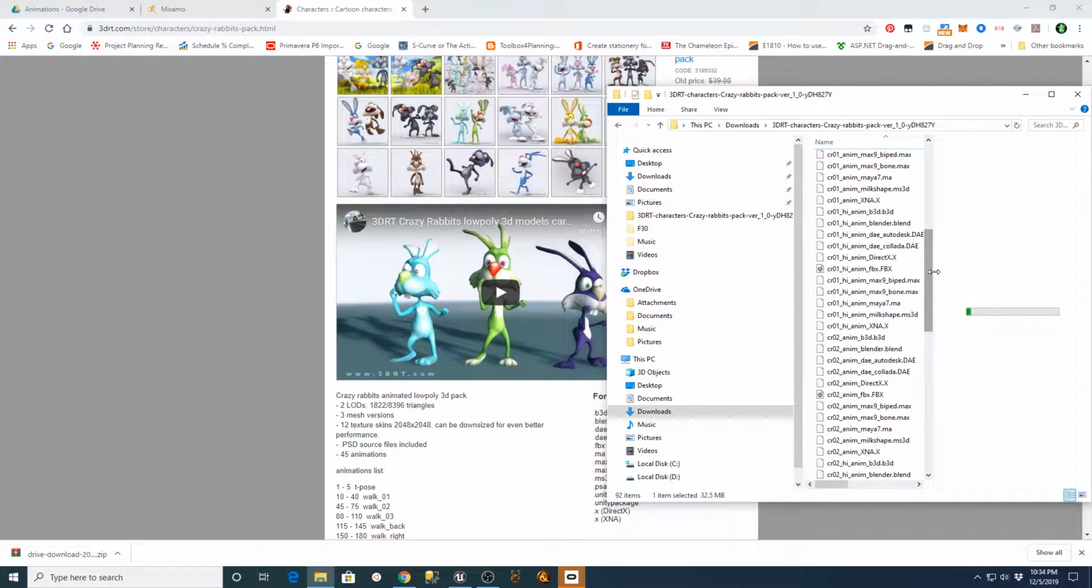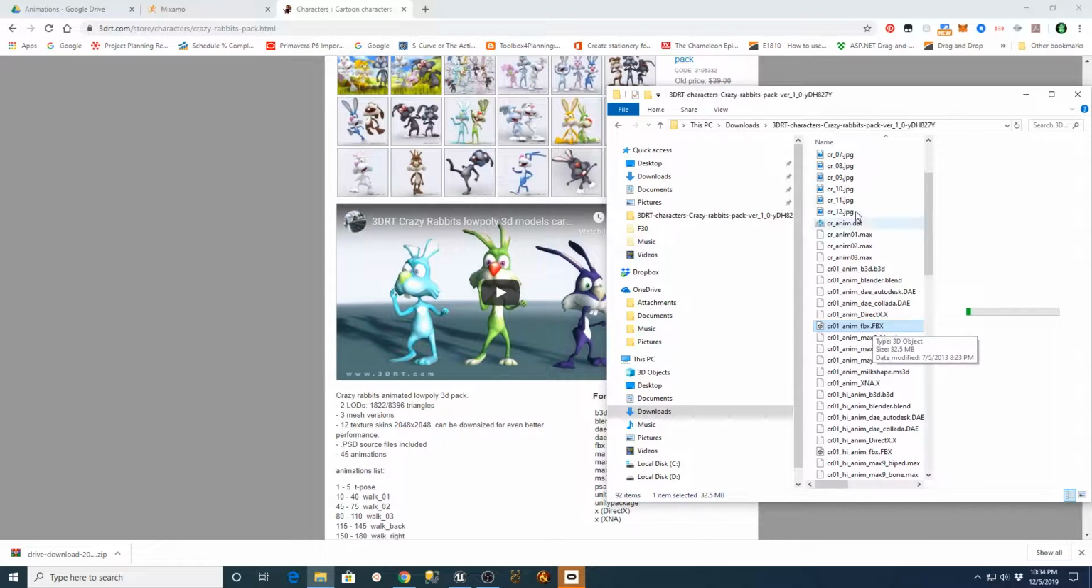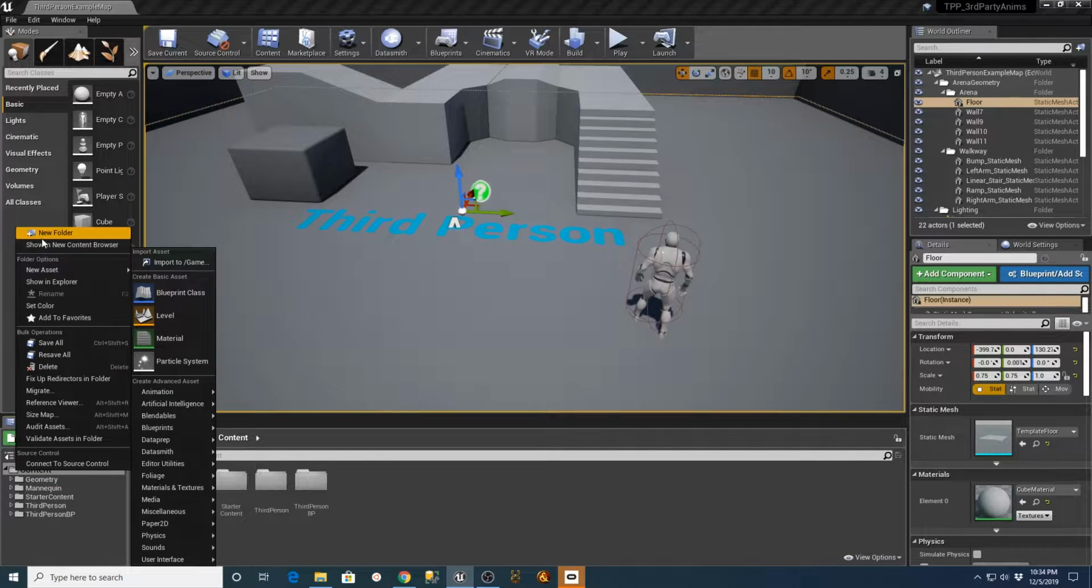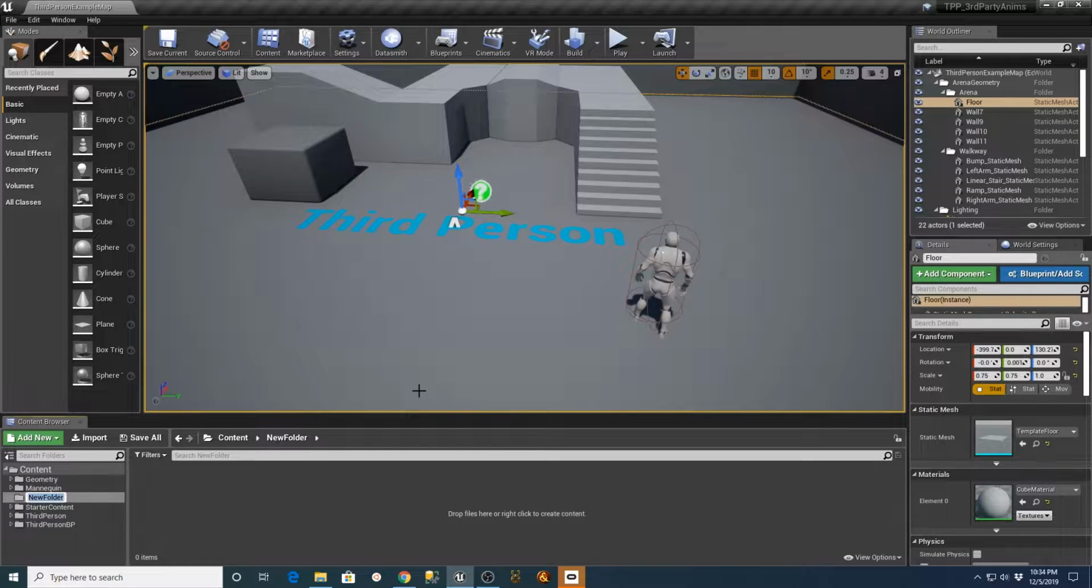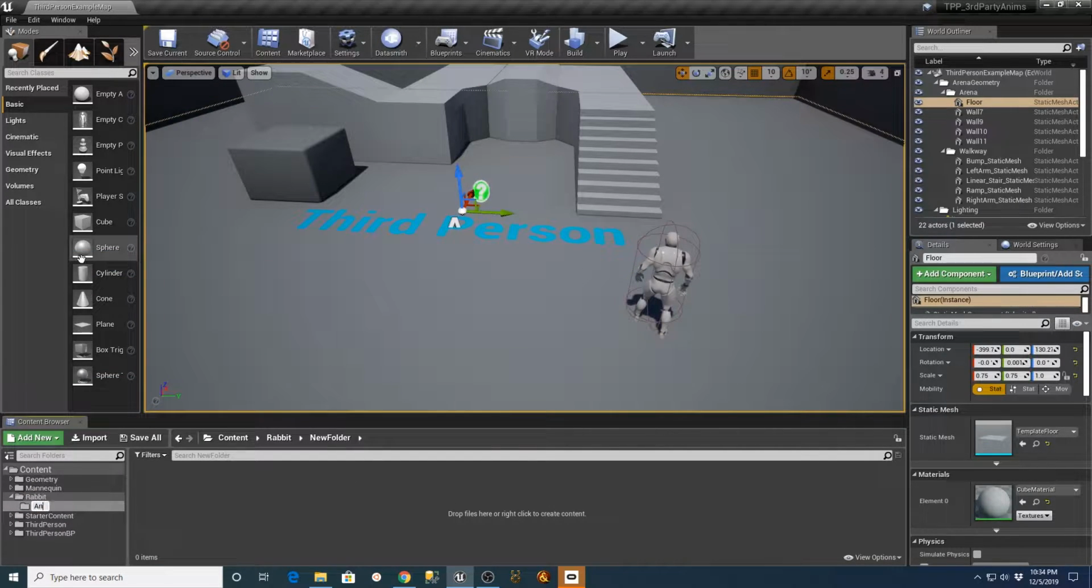The first thing I'm going to do is go to my package here and look for the first FBX file that I find in that list, cr01animfbx.fbx. And in my project, I would go in here and create a new folder, which I typically do, and I'll call it the rabbit. And underneath the rabbit folder, I would right click, new folder, and do animations. And then I'll go back to my rabbit folder here.